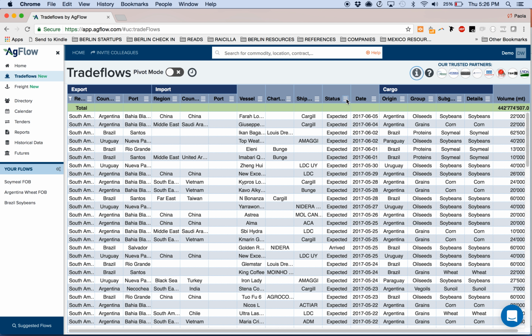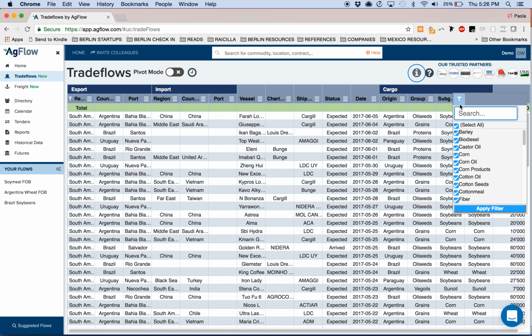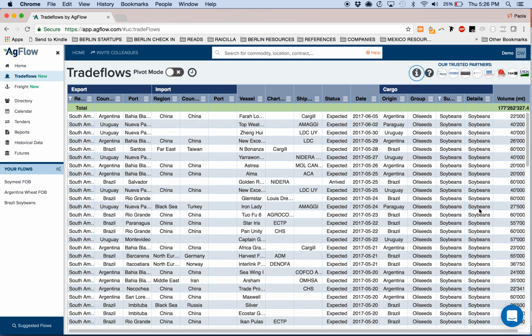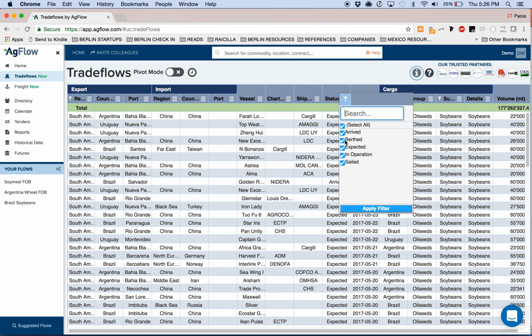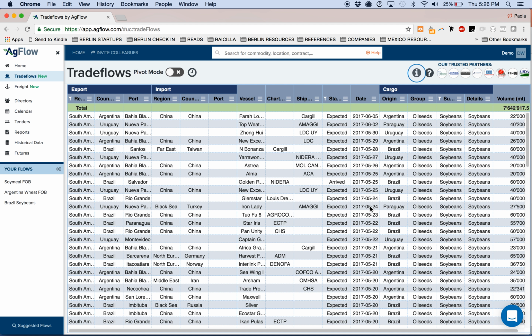And in this case, if we took a subgroup, we could select soybeans, and you can apply as many filters as you wish. And if you want to look at only the vessels arriving or in loading stages, berth stages, you get those.